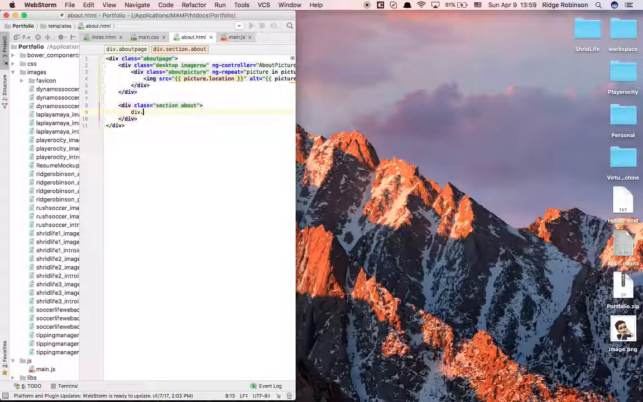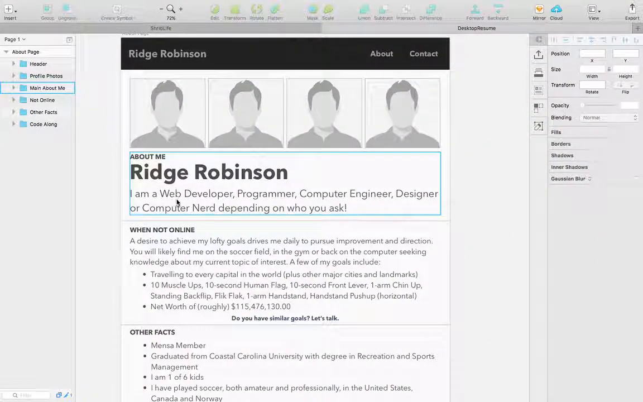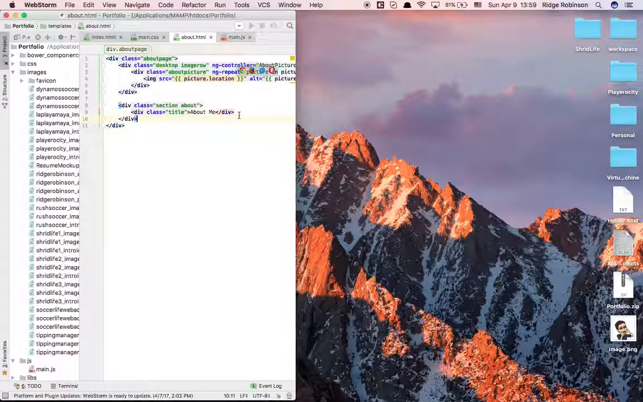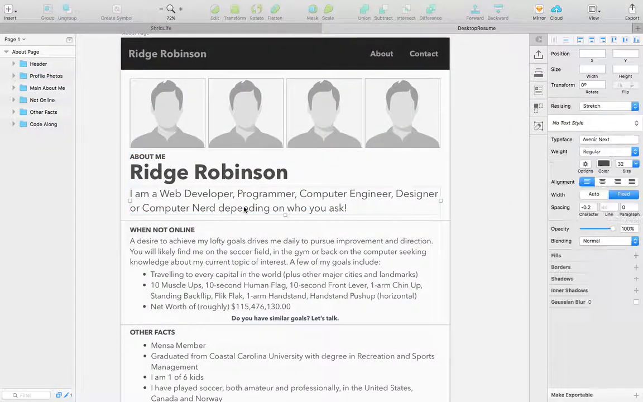So what am I going to want? I'm going to want a title div, which I'll just call about me, coming from right there, and then I'll have my name and a little description. So div.name, just keep it simple like that. Ridge Robinson. And div.bio. I made a copy of some of the text I'm going to be using just so it's pretty easy. Actually, I didn't make a copy of this one though, so let's just grab it from here.